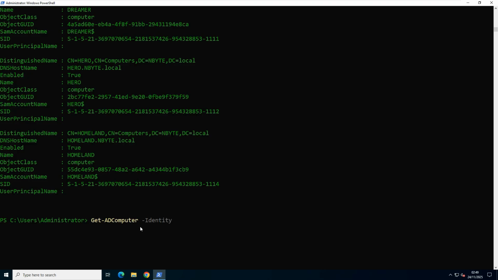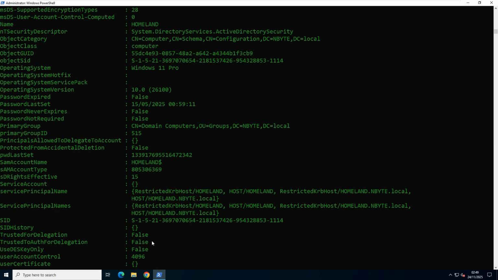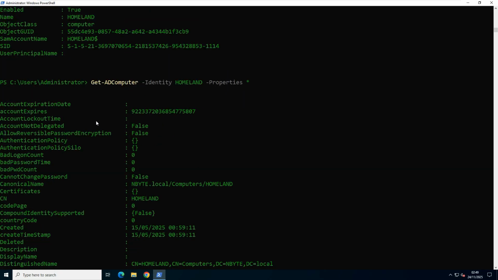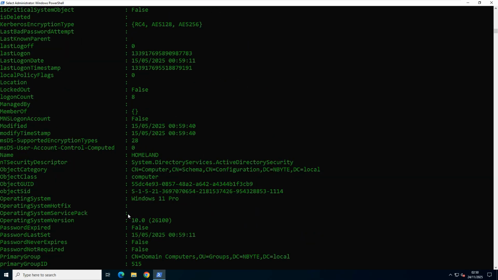So identity as well. We're going to say the Homeland, and we are going to list every property regarding the computer. All right, they are almost the same as the user, but there are some little differences here. Now, account expiration date, we have nothing regarding that. The account expires. Okay. Account not delegated. Allow for reversible password encryption is false. The canonical name is Nbyte.local computers Homeland. The common name is Homeland, and the DNS name, of course, some really useful information are all here.